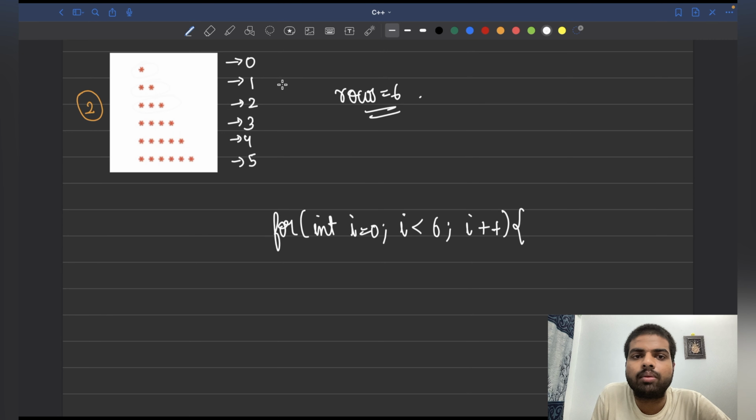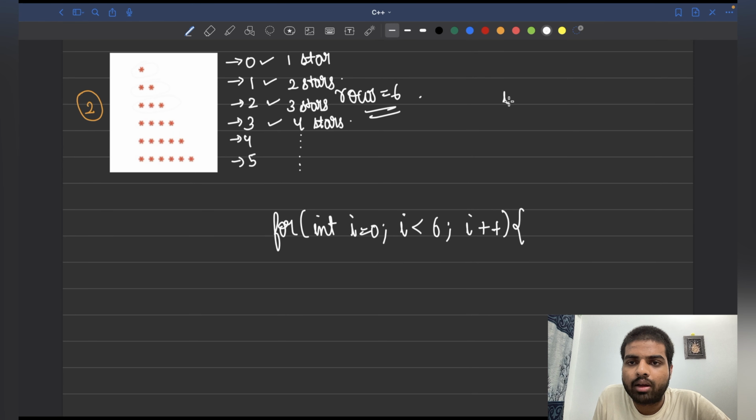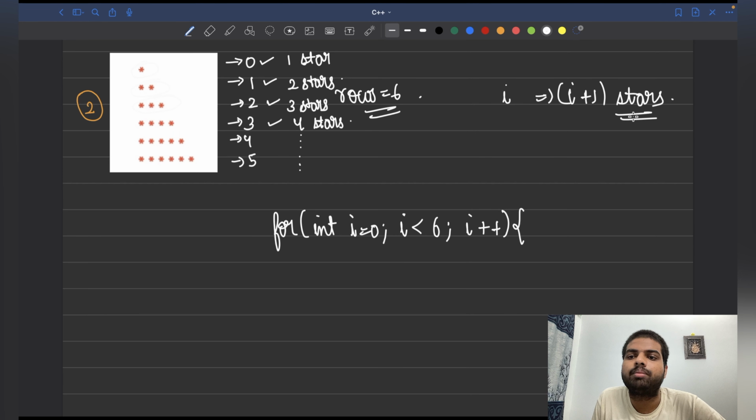Just try to understand. When i is 0, 1 star is getting printed, right? When i is 1, 2 stars are getting printed. When i is 2, 3 stars are getting printed. When i is 3, 4 stars are getting printed. Observing the pattern, when we have i, then we have to print i plus 1 stars, right? This is the trick that is going to work in this problem.